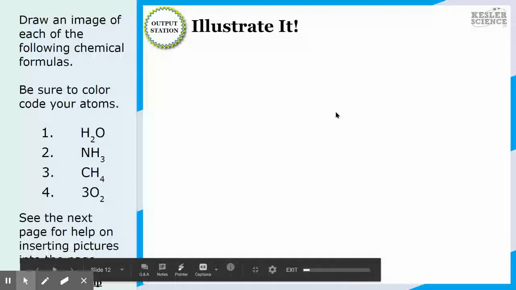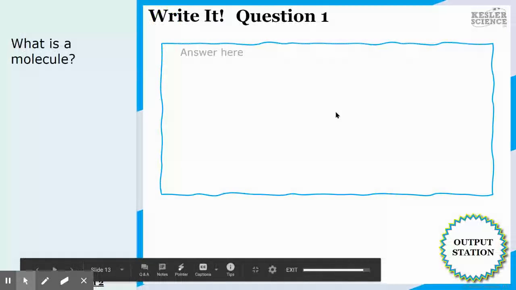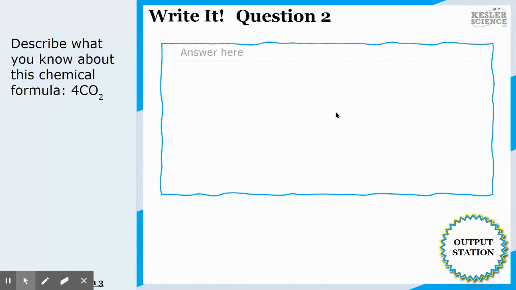Okay. So then here, what is a molecule? Thoroughly answer this question. Tell me what a molecule is. For this one, tell me about what you know about this chemical formula. Tell me how many atoms there are of each element. Tell me the elements. Tell me how many molecules this represents.